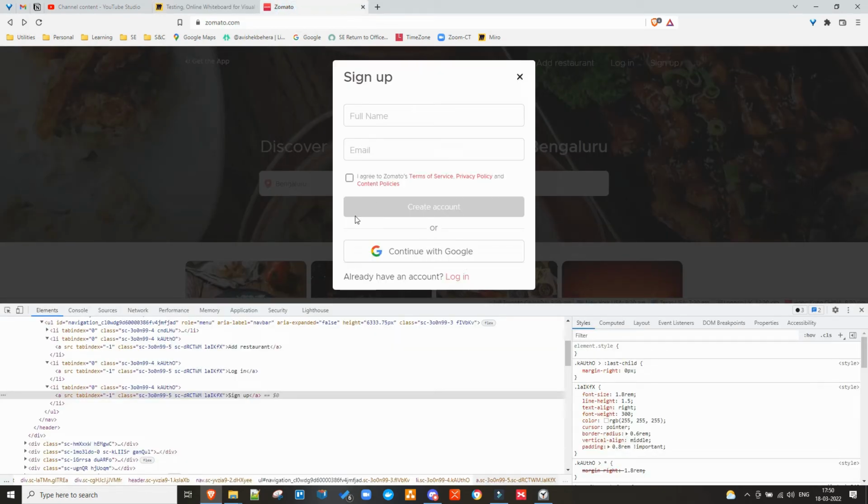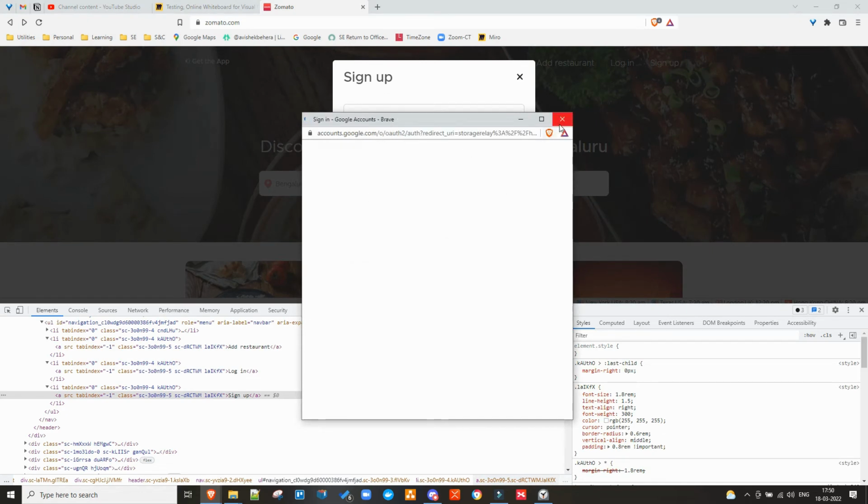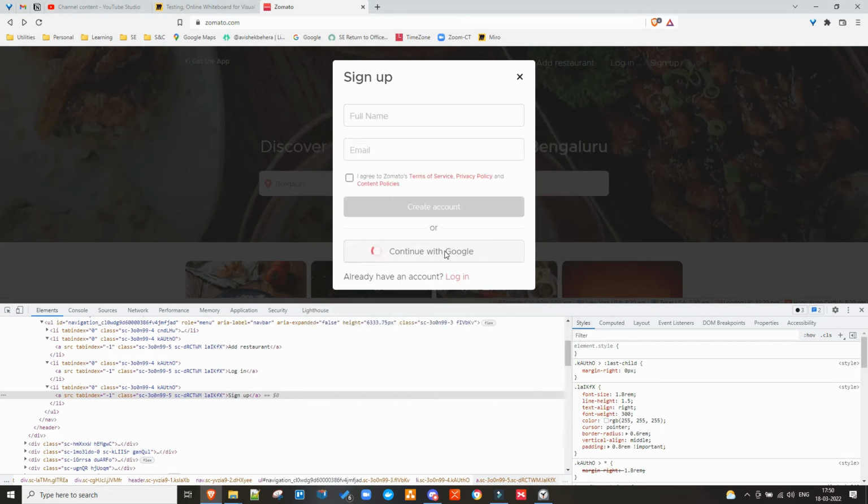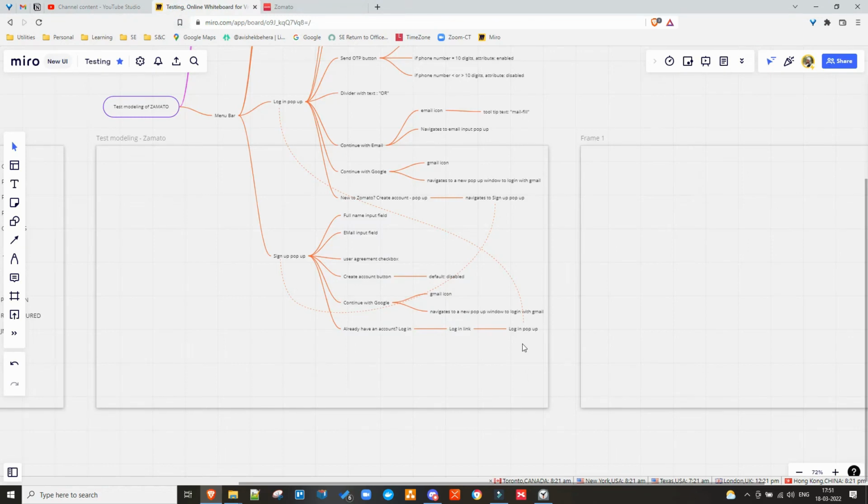And continue with Google will take us to the Google authentication page, and hopefully this also takes to the same thing. So if you see, both things come up the same. Alright, here I would say continue with Google. Gmail icon navigates to the same login pop-up window with Gmail. So here, already have an account, continue with Gmail, navigates to the same pop-up. So this can be same as this.